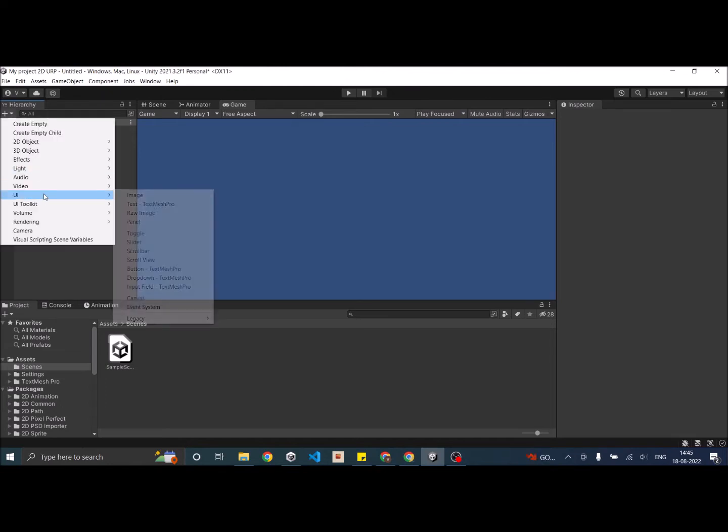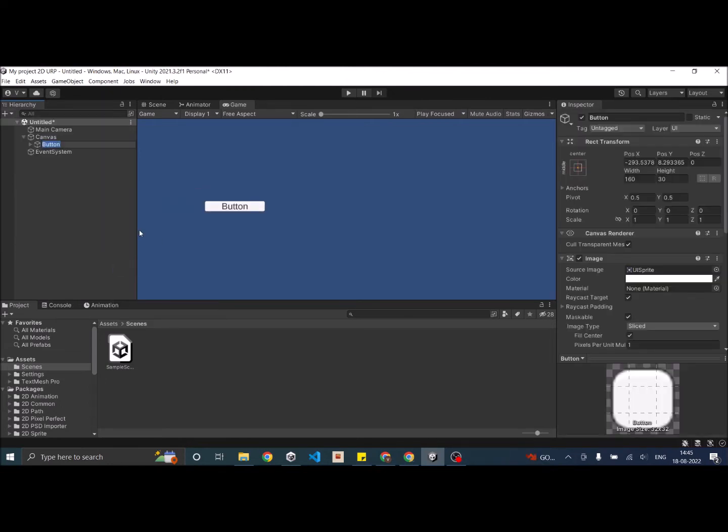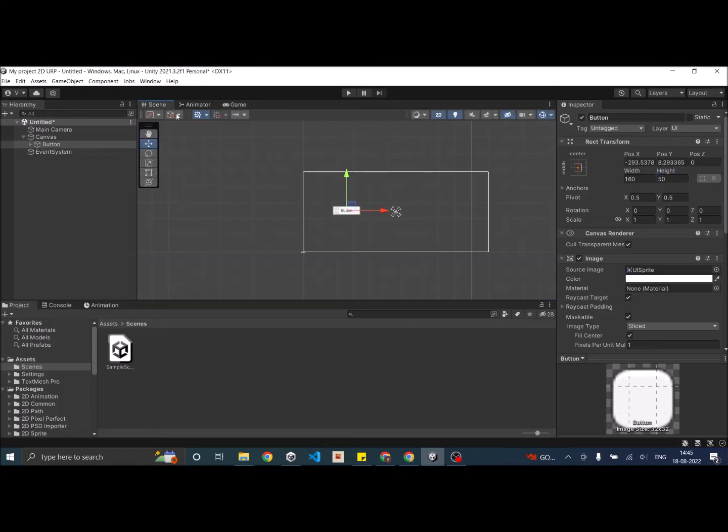So let's go ahead and add a UI button. And let's make it maybe height 50. Okay. So in the scene view, this rectangle is the canvas. And this is my button. So all the UI is basically placed on the canvas. So depending on the canvas setting, it will scale based on your device size.